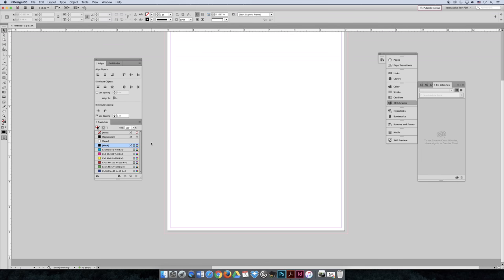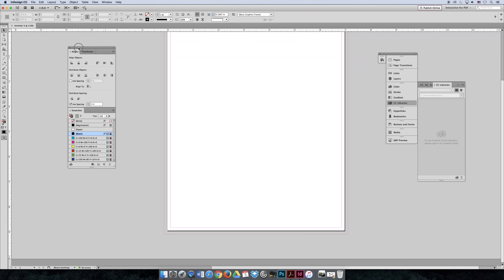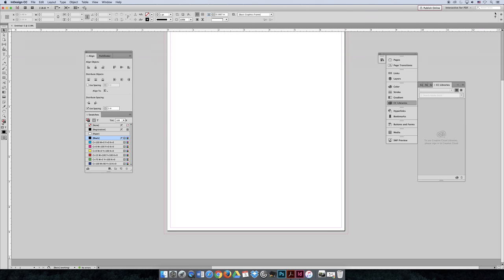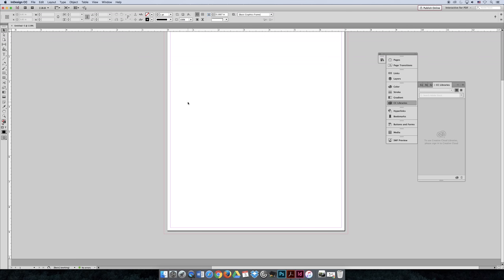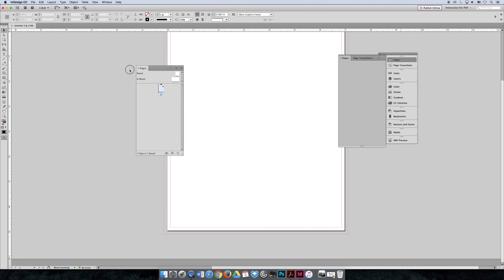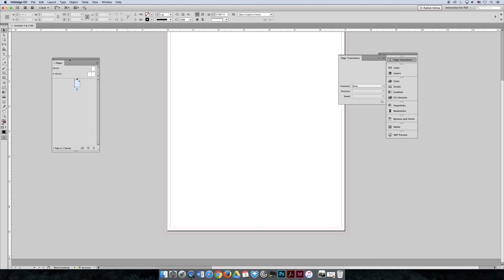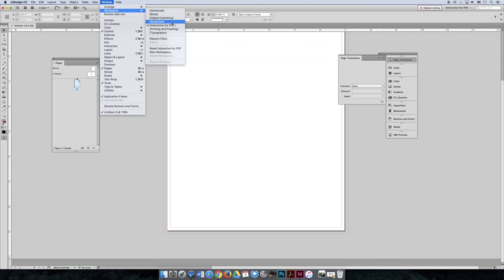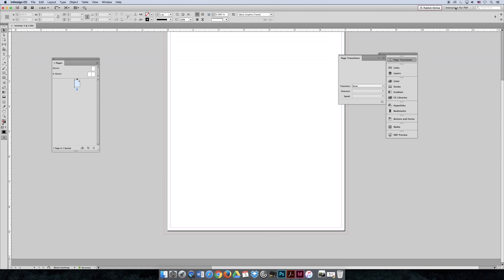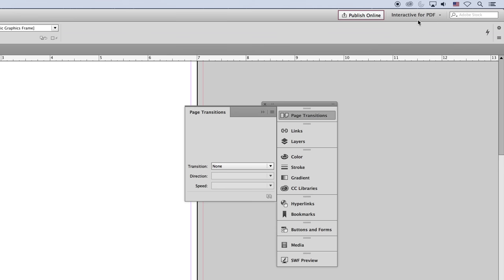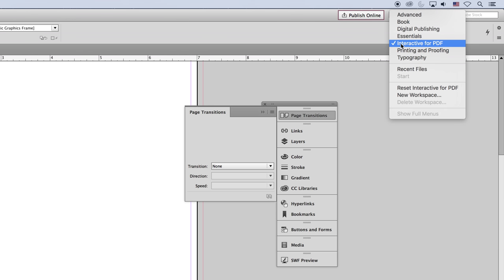Okay, so back to my original point. If you start moving things around your workspace, and although I have Interactive for PDF set as my workspace, if I close things out or undock things and move them around, I can always go back to whatever the default was of that workspace by going back to where you selected the workspace, either under Window, Workspace, and then Interactive for PDF, or the drop-down menu on your application bar. But you can't simply choose Interactive for PDF because it will say, well, it's already set.